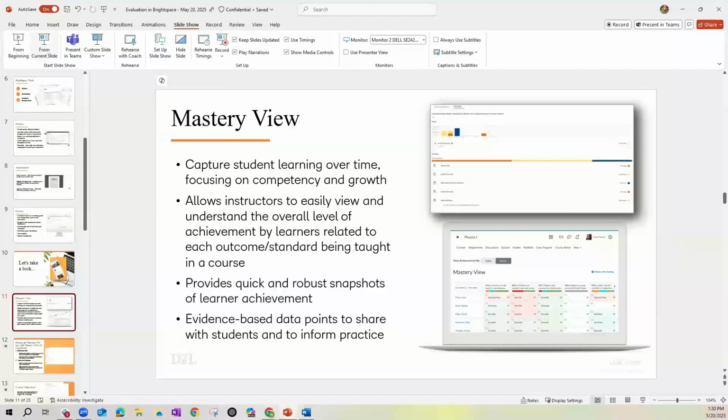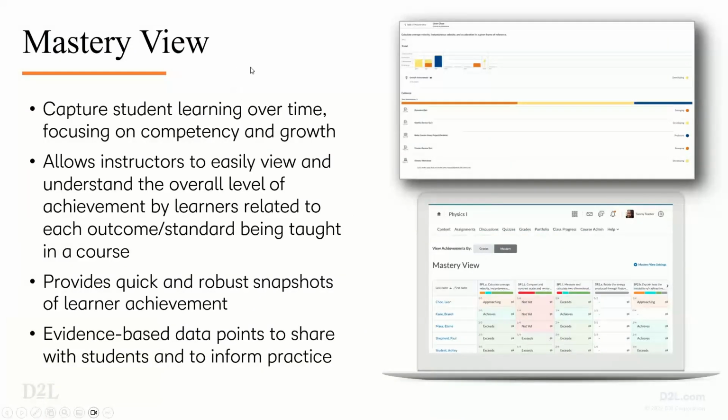This is one of my favorite things about Brightspace. I think mastery view of the gradebook is so fantastic. So mastery view assists us in getting a little bit of a finer point on some of those competency-based assessments that we might want to be doing in Brightspace. So we capture student learning over time. We focus on competency and growth using the mastery view of the gradebook, less so on numerical values and summative assessment, really on that learning path.